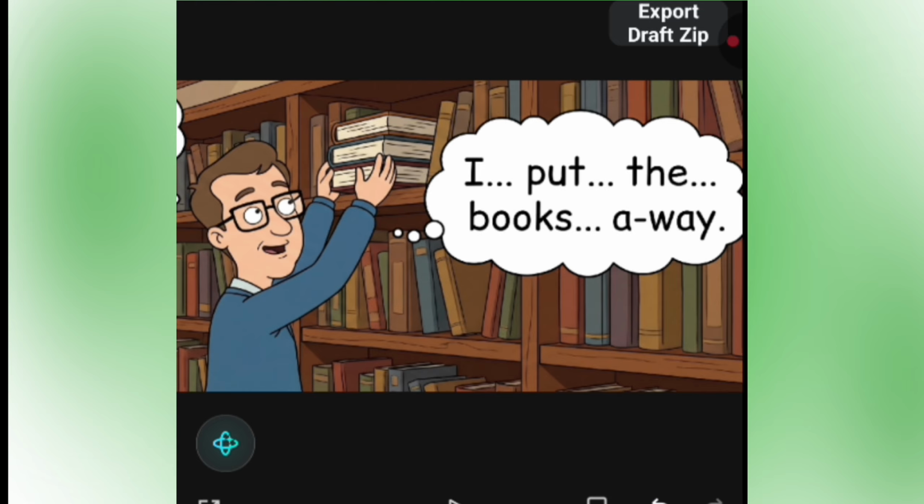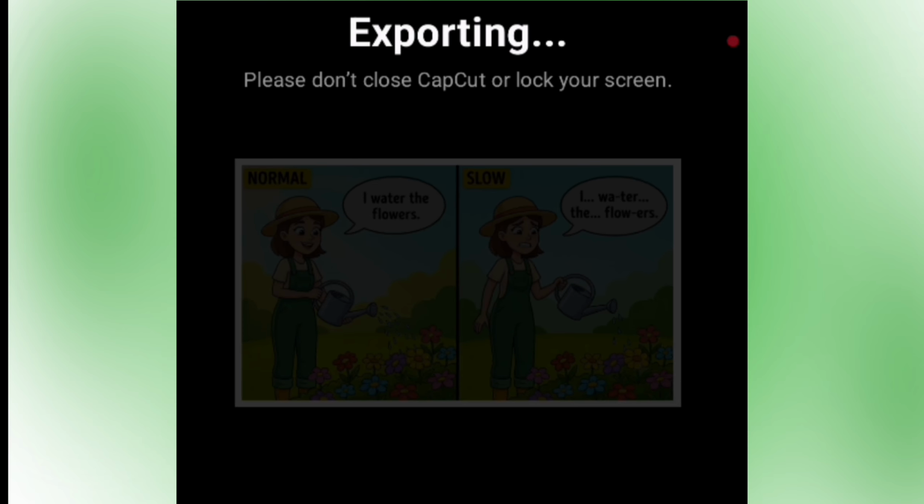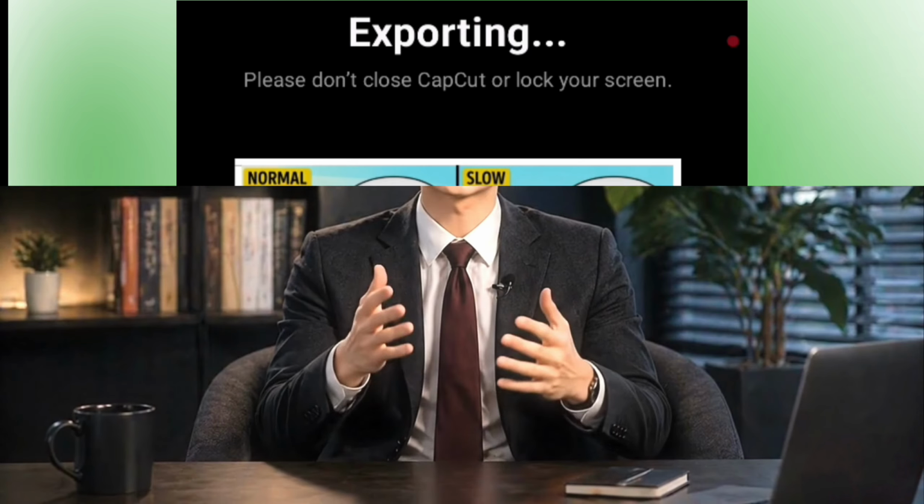Final step, export your video. Congratulations, your AI-generated YouTube video is now ready. Click the export button, choose your preferred quality settings and render the final video. Within a few minutes, your finished video will be ready to upload.